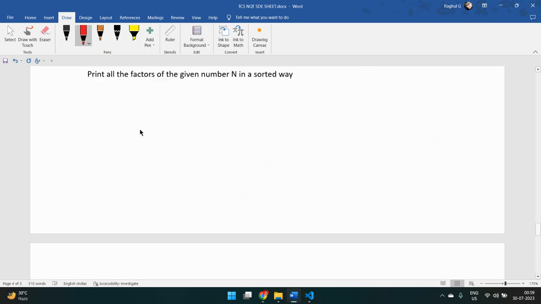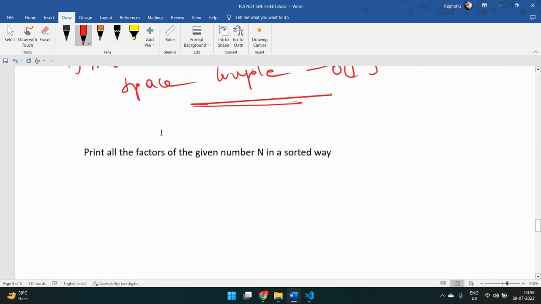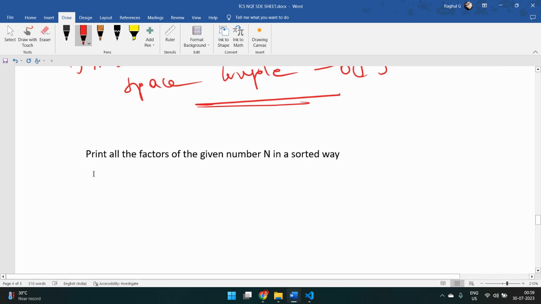Print all the factors of the given number in a sorted array. Let me give you an insight about what the factors of n in a sorted array are. I'm going to have a number n as the given number. Let's have the given number n as 100. So what are the factors of 100? Factors of 100 are 1, 2.